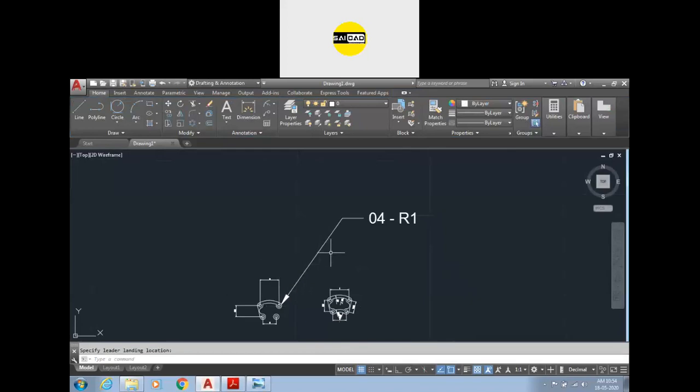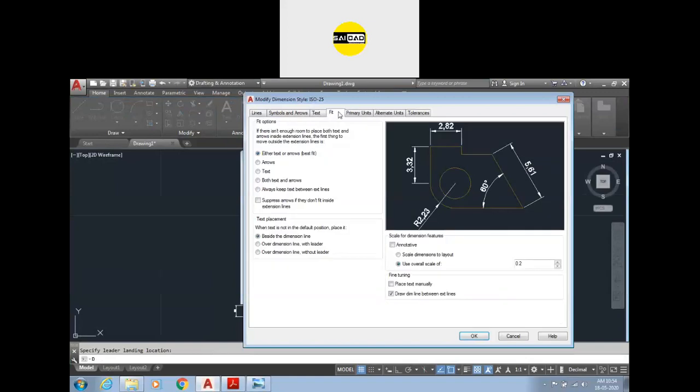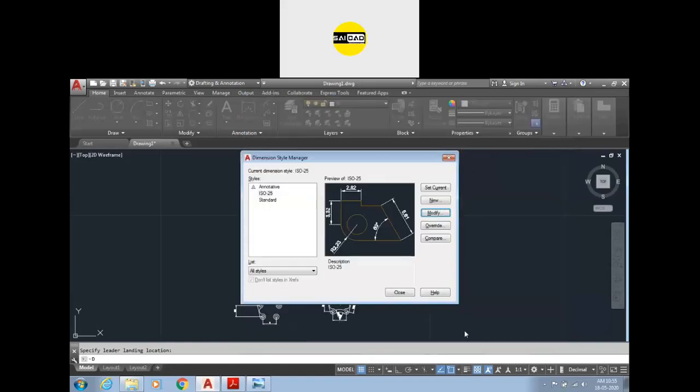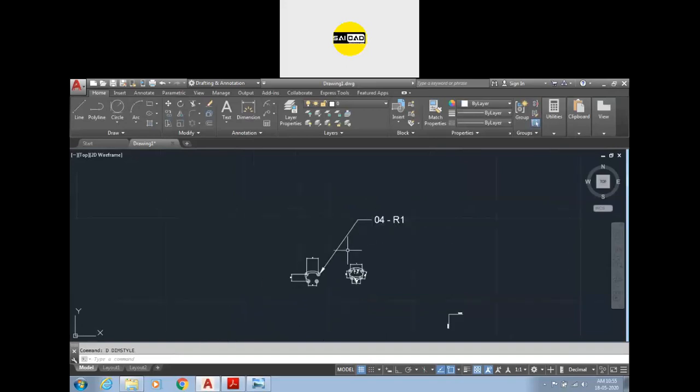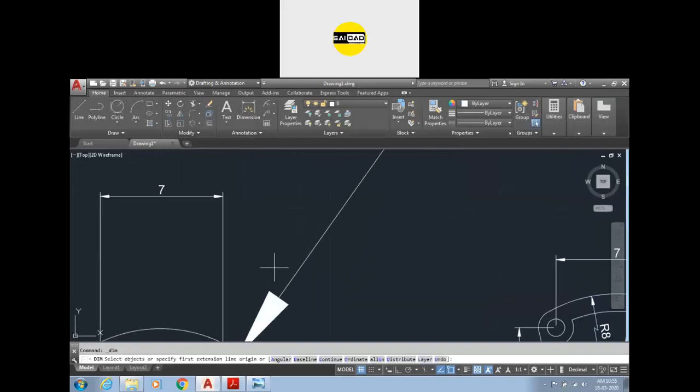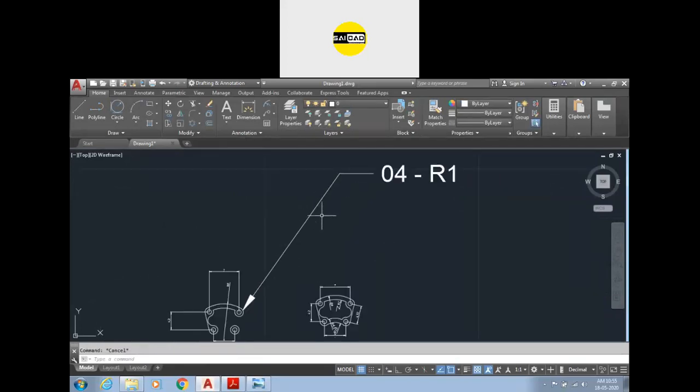Now you can see if I change the size from D, enter, modify, and go to the fit, you can see that the symbol is very small. The size of the dimensions is very small, 0.2, but we cannot see that from here. Okay, if I create a dimension like that, the dimension is small, but the size of the arrow is very big. So how can we control the size of this arrow and this leader, this text?